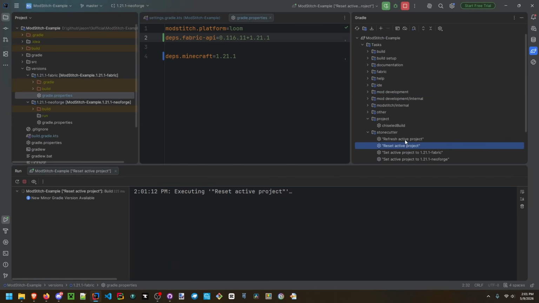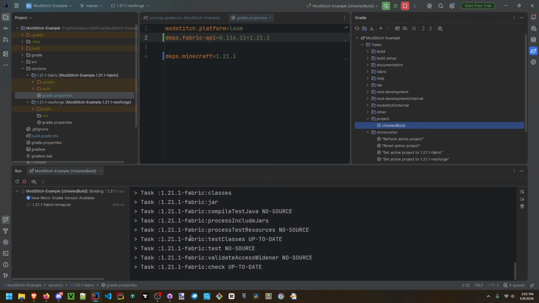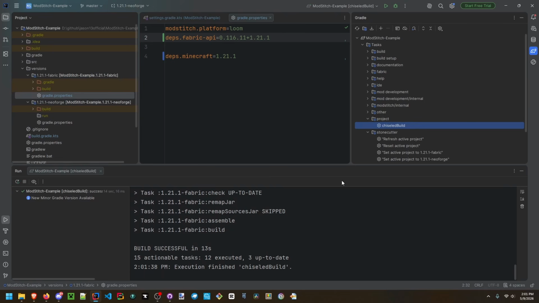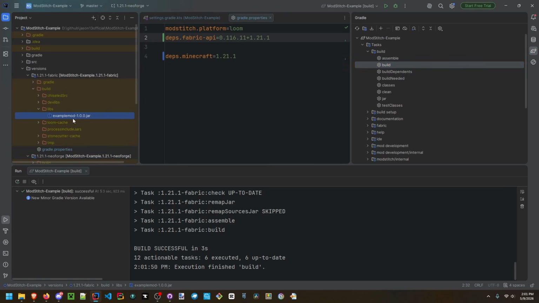Gonna make sure I do reset and then chiseled build. We see we're targeting 1.21.1 here for Neoforge and later for Fabric as well. Build successful, that's good. And our normal build task is fine as well. So under 1.21.1 Fabric, we have libs and our example mod jar here.